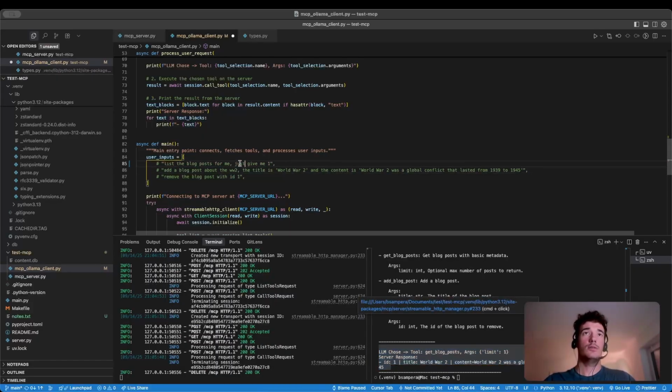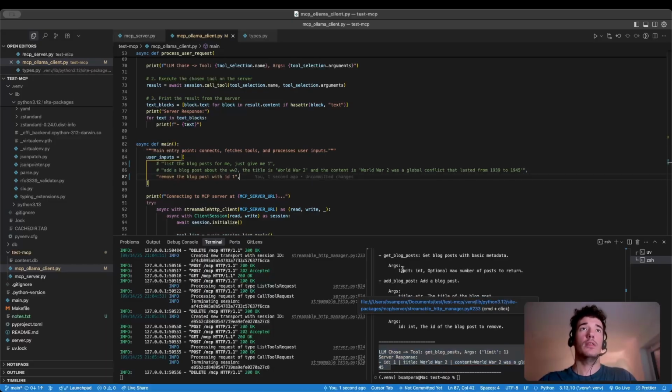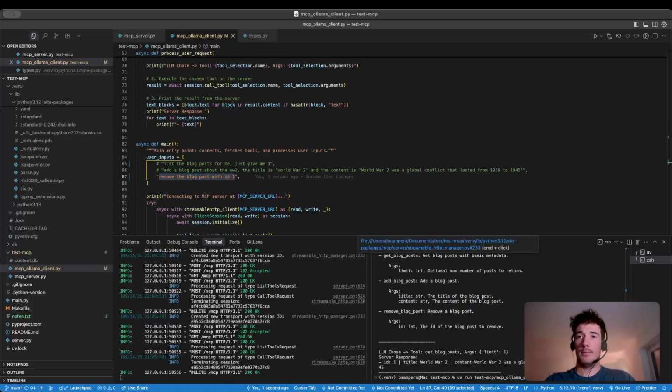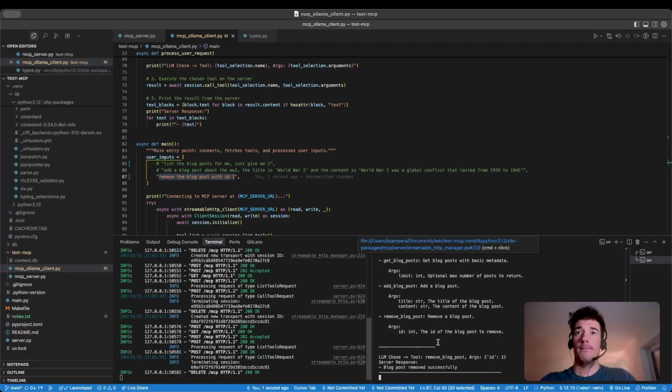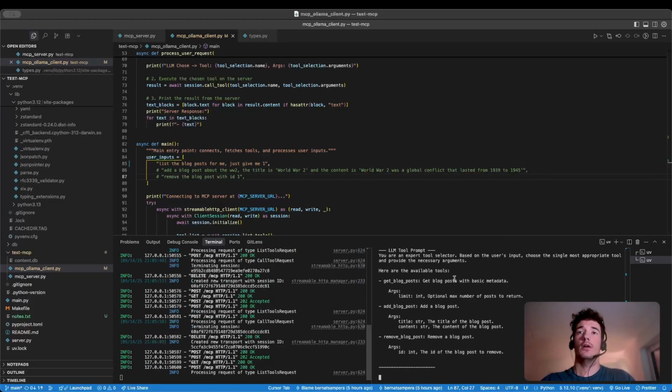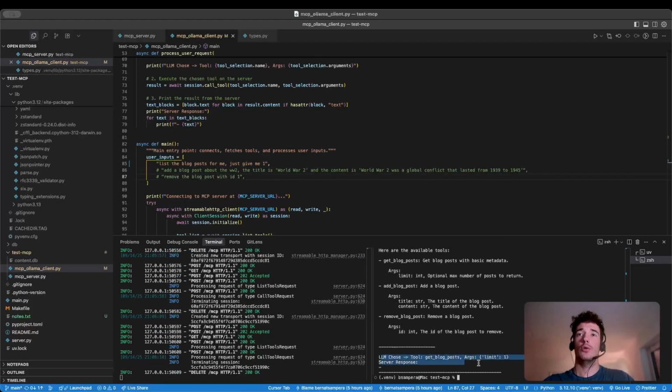Now let's try to do the same, but with the remove tool. Here we see that the ID is 1, so we are going to remove the blog post with the ID of 1. Here this is called, and we see that the blog post is properly removed. Then we can try again to list the blog post, and there is no blog post again.